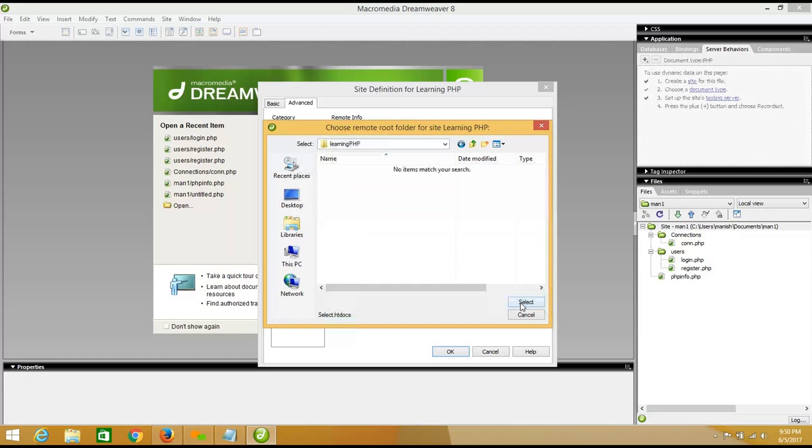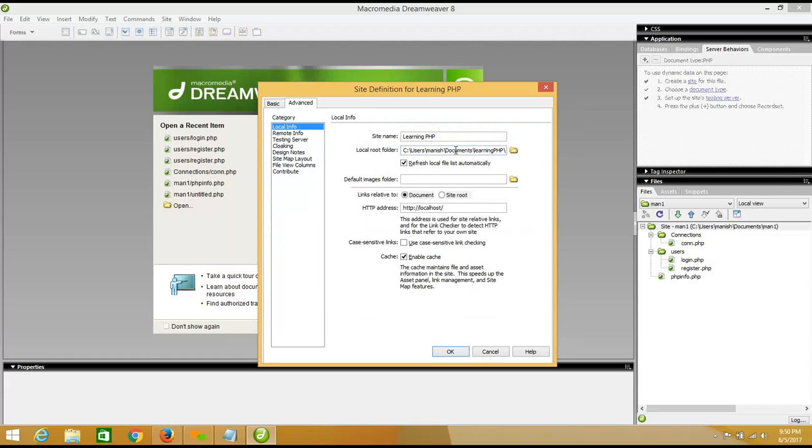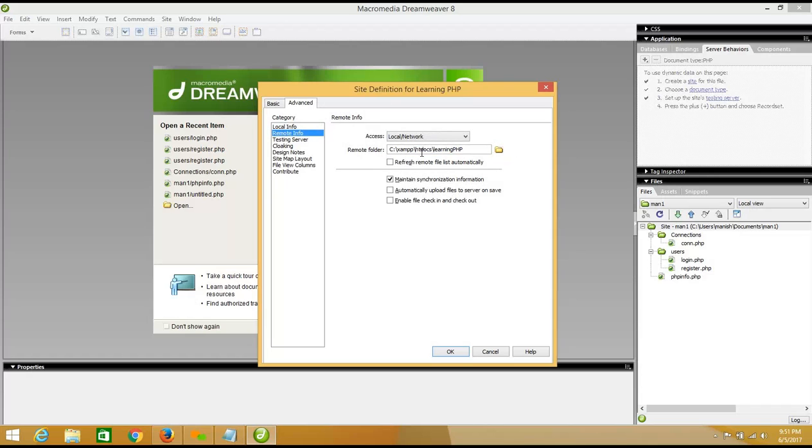So I will open this one and I will select it. Again, you will see it does not have the Learning PHP folder here. So I will paste it here, Learning PHP, because there's a bug in Dreamweaver. It does not take the last folder. So in the local info, I created a folder in the documents folder and chose that folder. In the remote info, I created a folder inside the htdocs folder and chose that folder.